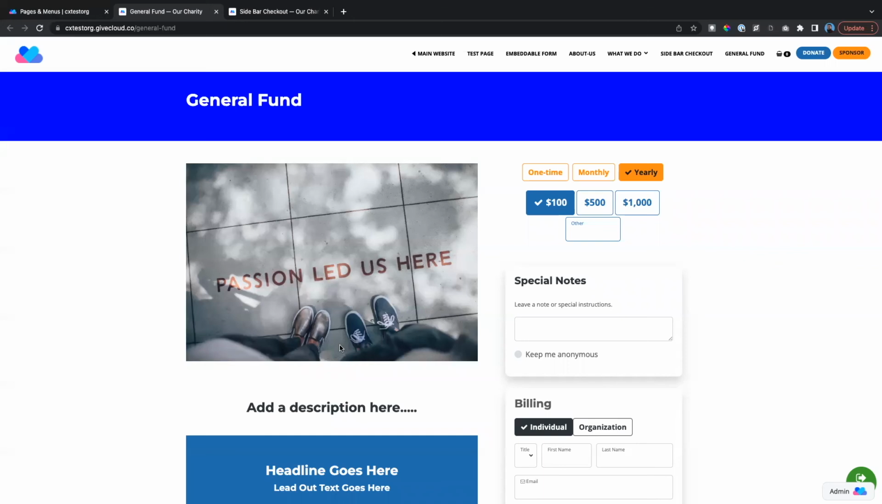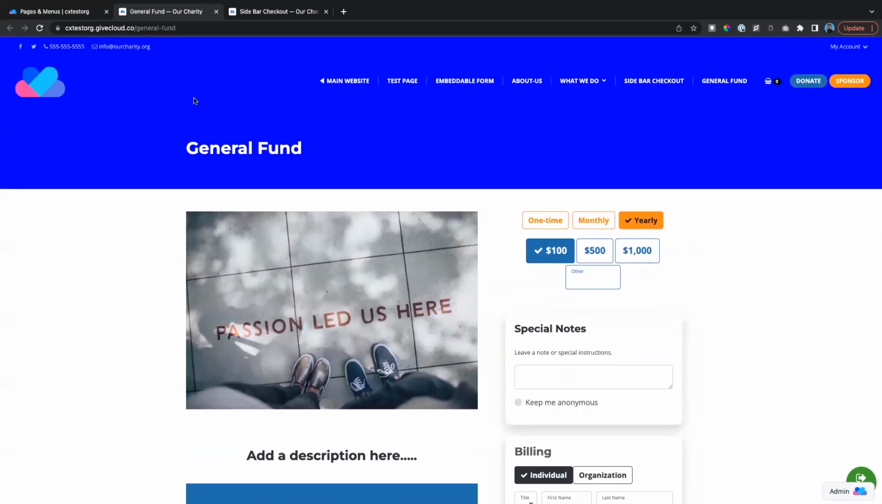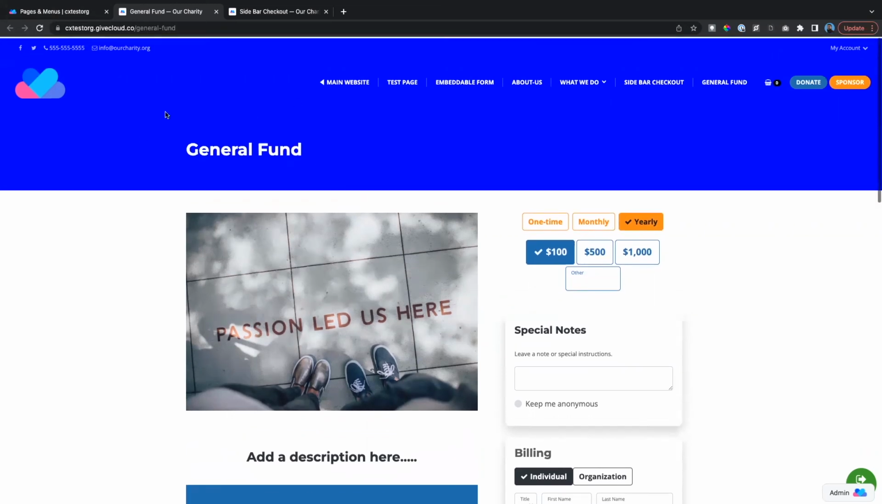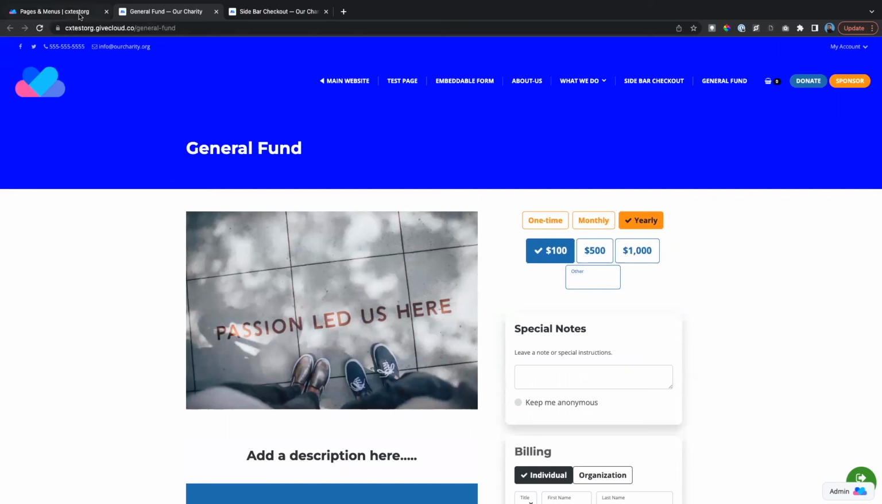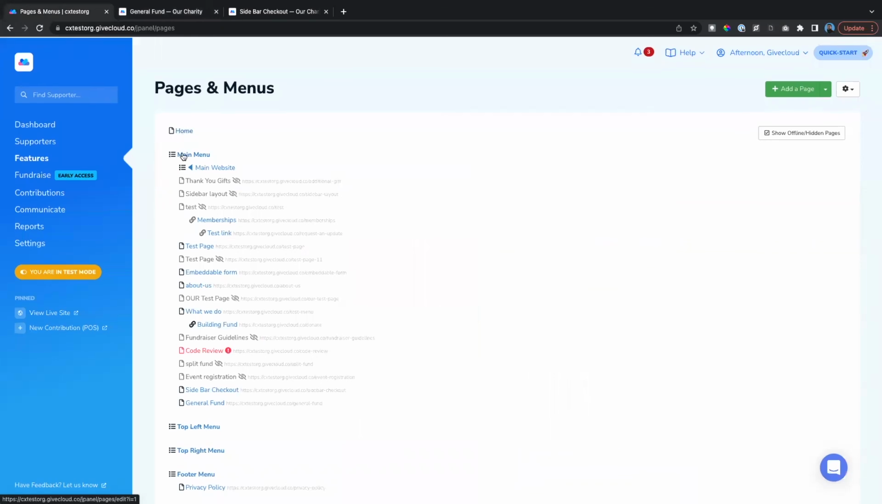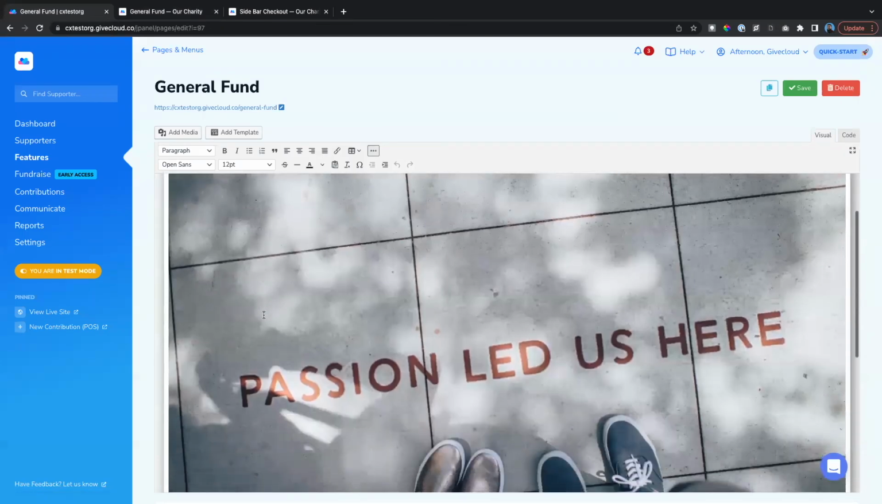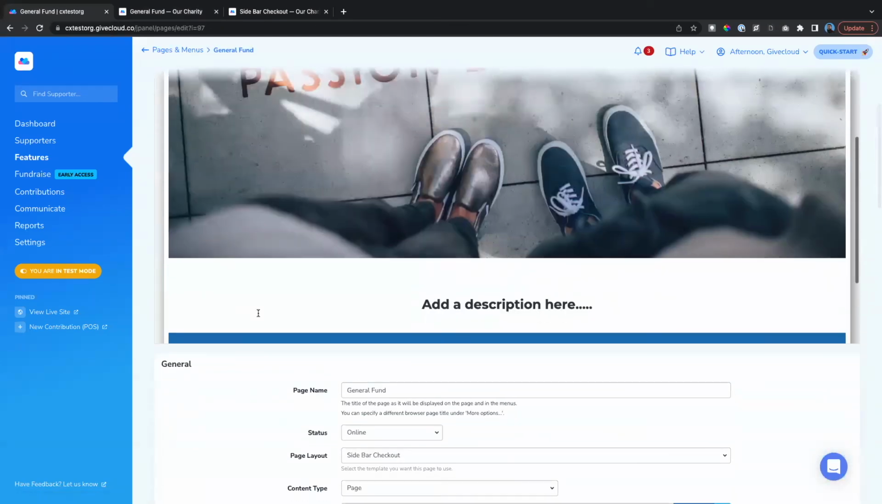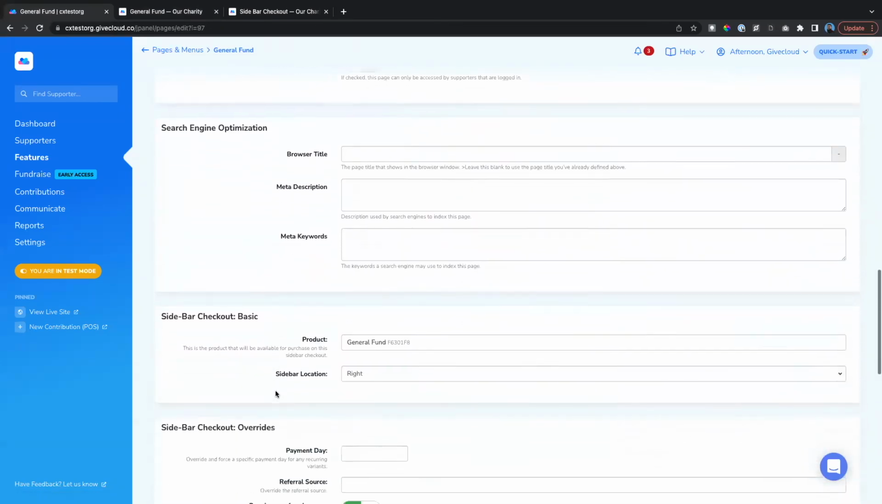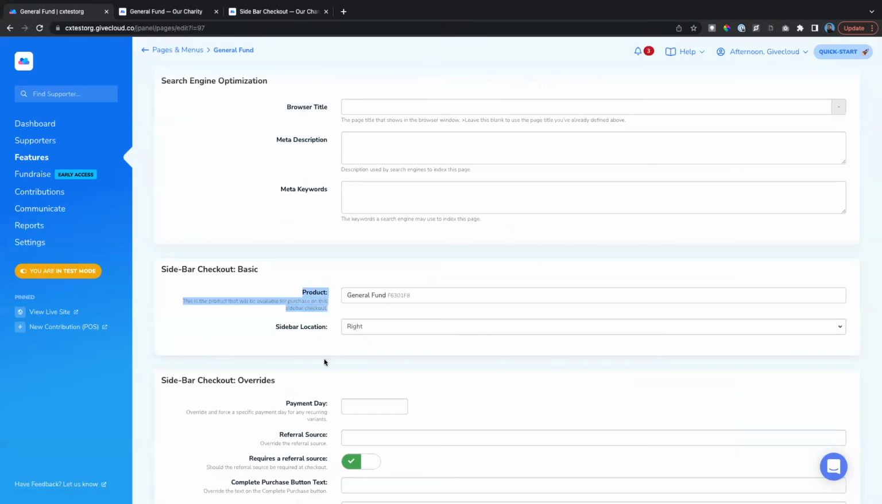Now, the other important thing to note here is that the URL that we're going to share with our supporters, that we're going to put in a menu, or how do you access this donation page, will be the URL in the page that we created in pages and menus. So if we go back to pages and menus, here's that general fund sidebar checkout page we created. If I click on it, this is the page where the content is that we put in, and here's those sidebar options of the general fund and so on.